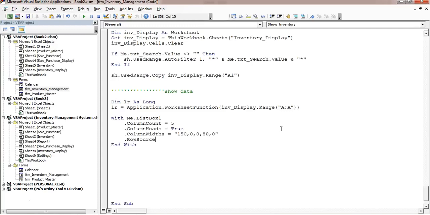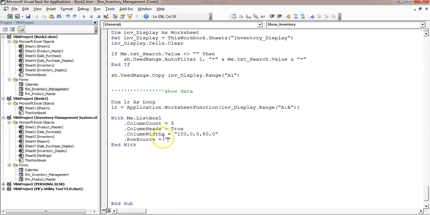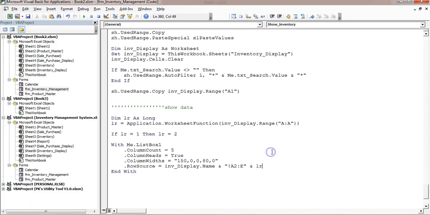I'll use RowSource here and equal to the sheet name. So we can use this sheet name, or you can use simply inventory display.Name and exclamation sign A2, and I will take E and LR. Again, if no data is available and only the header is available, then the last row should be 2. So I'll use If LR = 1 Then LR = 2. So it will take the last row at least as row number 2.